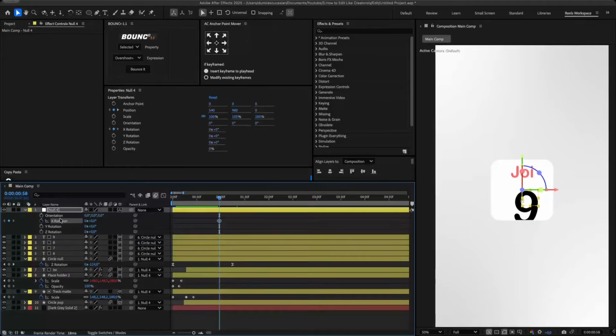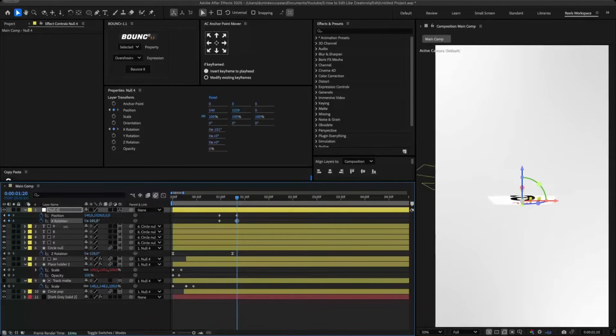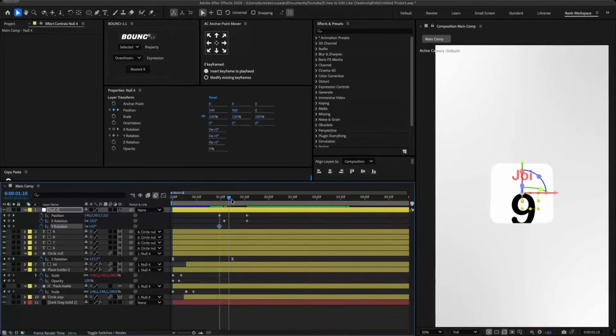Keyframe the position and the X rotation, then move forward and set it like this so the icon isn't visible anymore. Also, keyframe the Y rotation, move forward and tilt it this way. Then select all of the keyframes and press F9 to smooth them out.